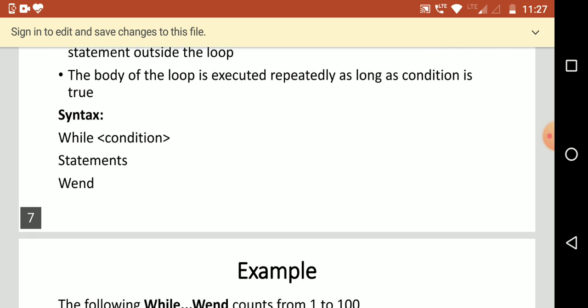So this is the syntax of the while wend statement, the loop. Write the keyword while, after that you give the condition you want to check for, and write the statements which you want to execute, and this is how you end the while loop, by writing wend. WEND stands for while end.